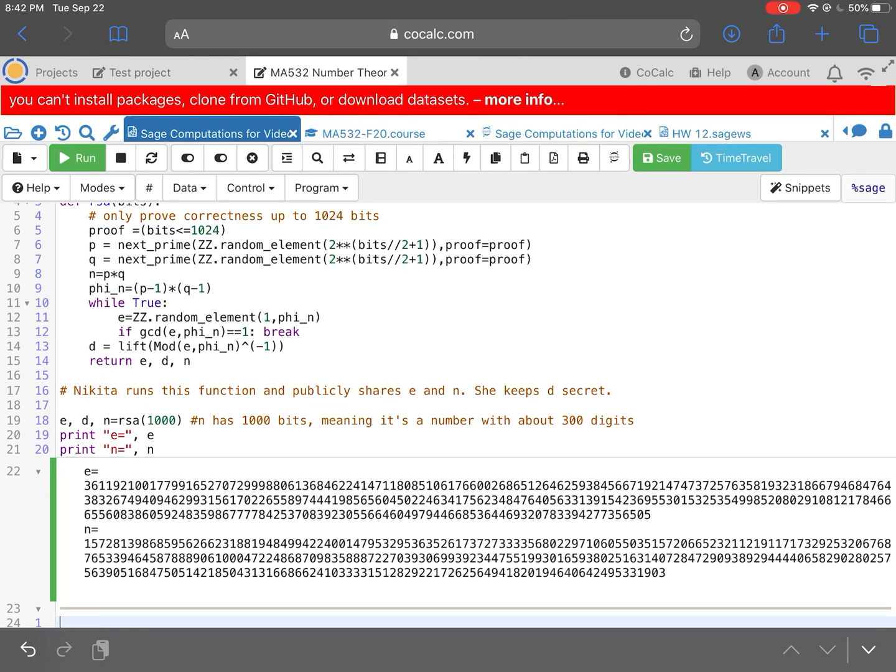So if I scroll down a little bit, you see there's my E. It's pretty gigantic. And there's my N. It's also massive. And the point of this is that it's really hard to factor that N. Super hard. That's what makes this really secure. Given that N, it's really hard to recover what P and Q would be. Only Nikita knows what those are. And anyone who wishes to communicate with Nikita is going to use this E and this N. So that's public information. So Michael in particular, if he wants to send Nikita a message, is going to use this E and this N to do so. Nikita sets the conditions for that. Anybody that wants to communicate with her uses E and N.